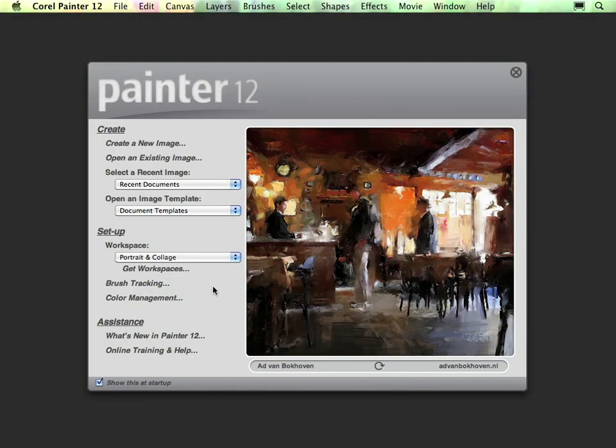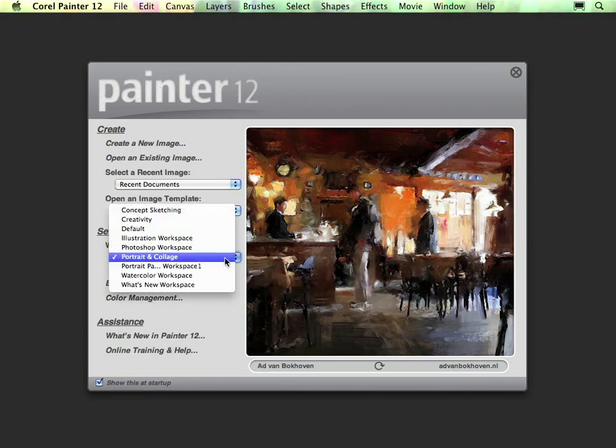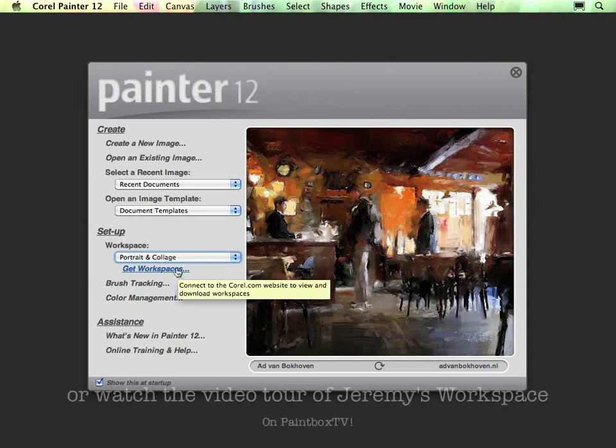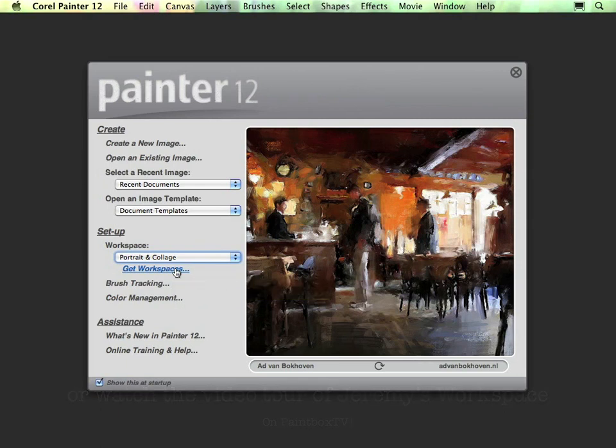One of my top 10 favorite things is that they've made it so easy to get custom workspaces. So I'm one of the people who has designed a workspace for Painter 12 that's shipped with the program. My workspace is called Portrait and Collage, and that's what I'm going to be using in this little top 10 demonstration. There are other wonderful workspaces, and to find out about them all, if you go to this link which says Get Workspaces, you will find videos by each of the people who've made their workspaces explaining what's in them and how they use them.